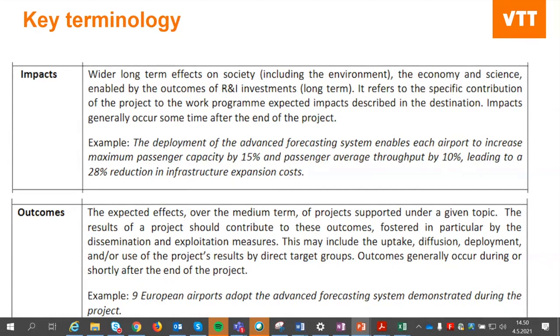And then there are outcomes. These are the expected effects over the medium term of projects under the given topic. The results that you obtain within the project should contribute to these outcomes. And you can maximize these results becoming outcomes with dissemination and exploitation activities. These are medium term, so shortly after the end of the project, but not during the project, as the results are.